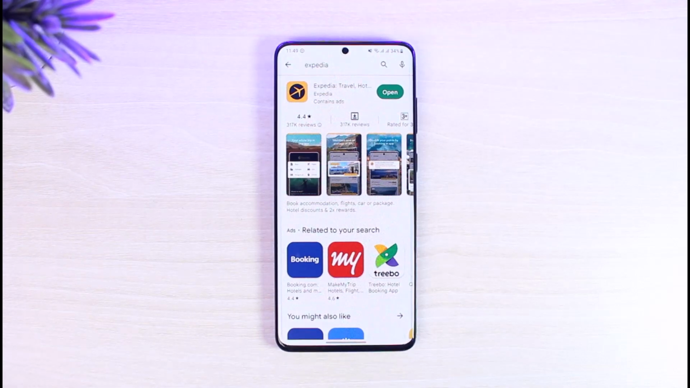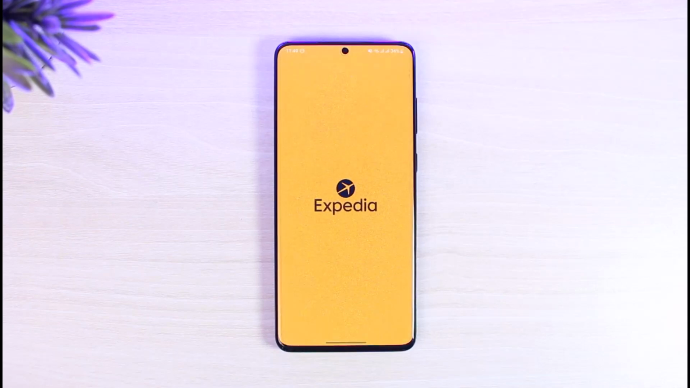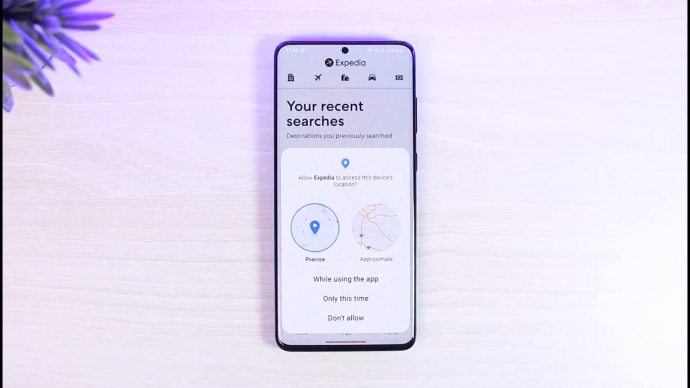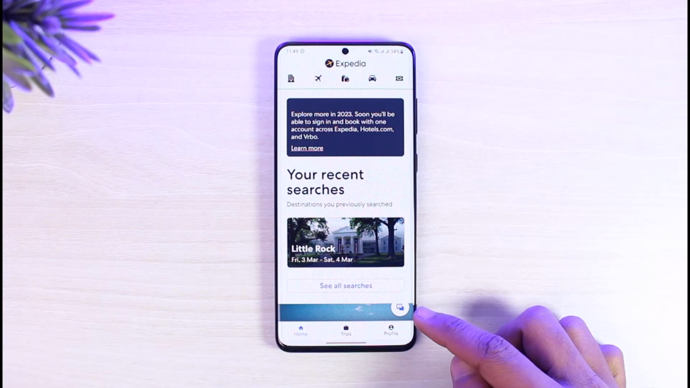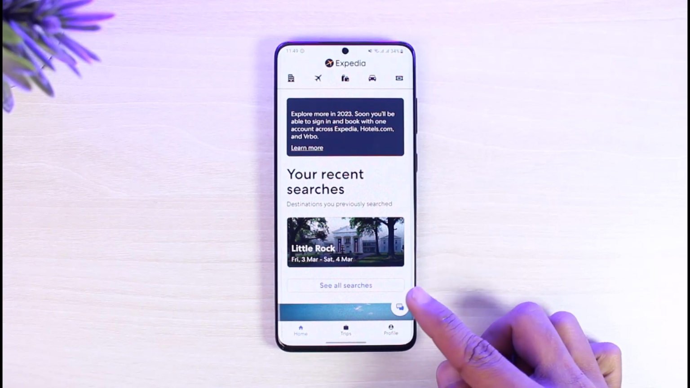In order to contact Expedia support, it's actually very simple. All you have to do is go ahead and then launch the Expedia application. Once you launch the Expedia app, what you need to do is just tap on this little chat icon which you see from the bottom right. So just tap on it.